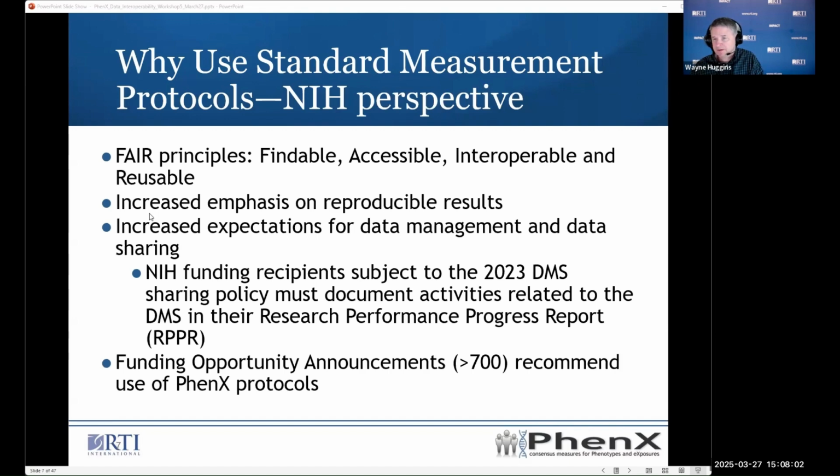From the NIH perspective, standard protocols can help ensure that data that's collected is FAIR. It can also help address the increased emphasis on reproducible results and the expectations around data sharing. And there have been more than 700 funding opportunity announcements that recommend the use of PhenX protocols. So including PhenX protocols can help your applications be more responsive.